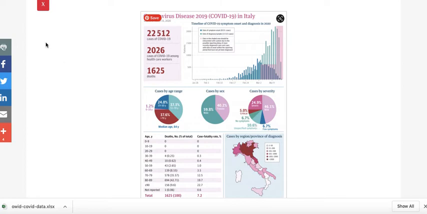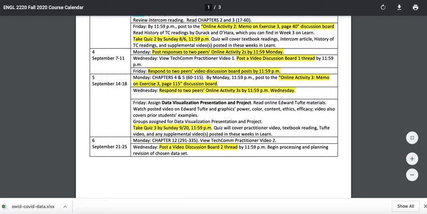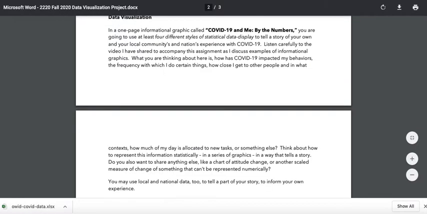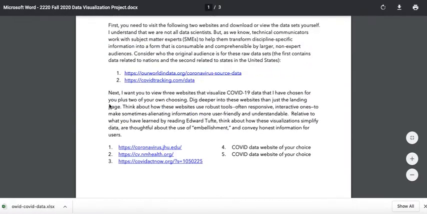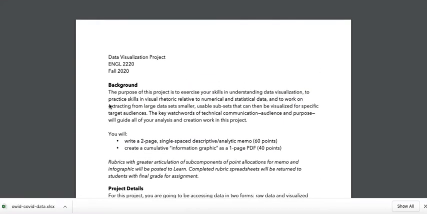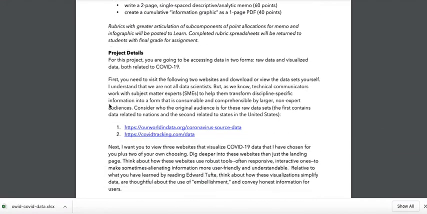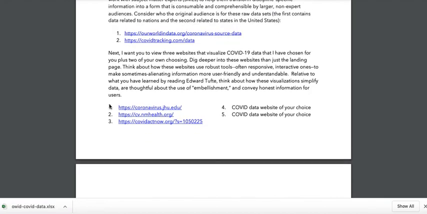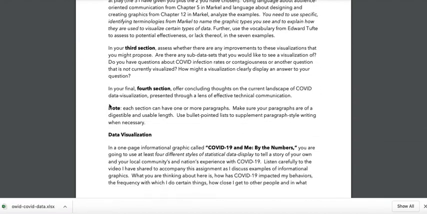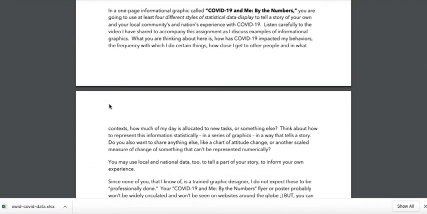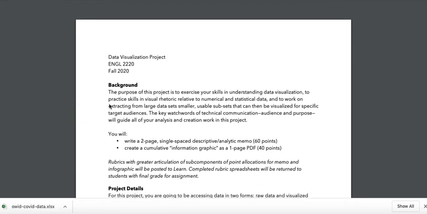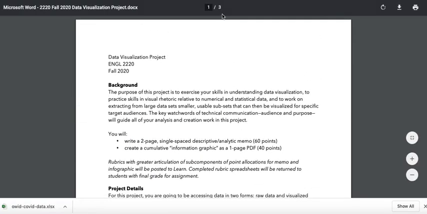So this assignment basically has two parts. They are related to each other in terms of their topic, which is COVID-19 and data visualization. But the memorandum is about analysis, and the infographic data visualization component is about application. I hope this video has been helpful to you in teasing out some of the details of this assignment, and I'm really excited to see what you guys produce.